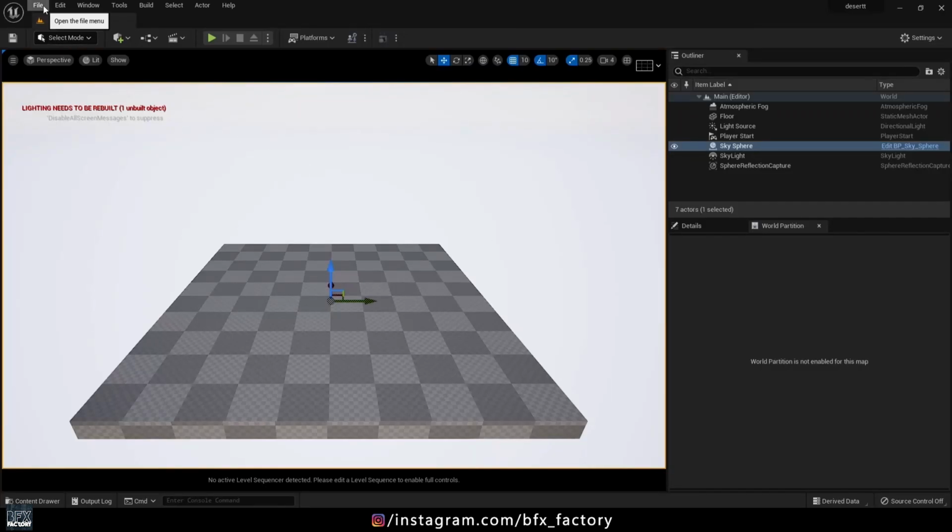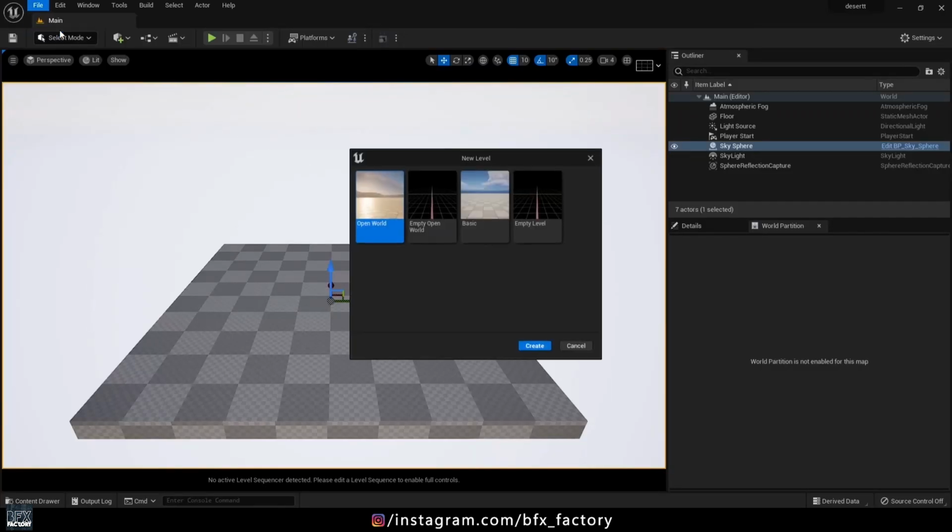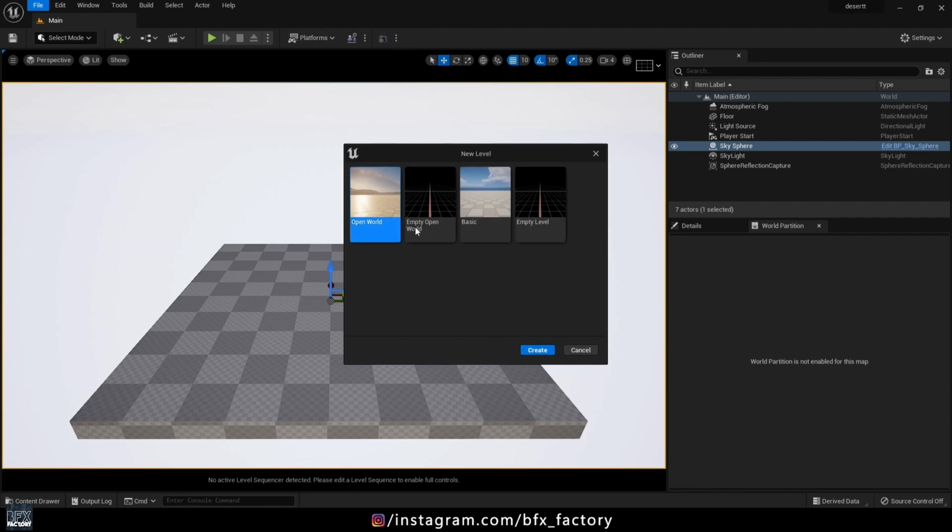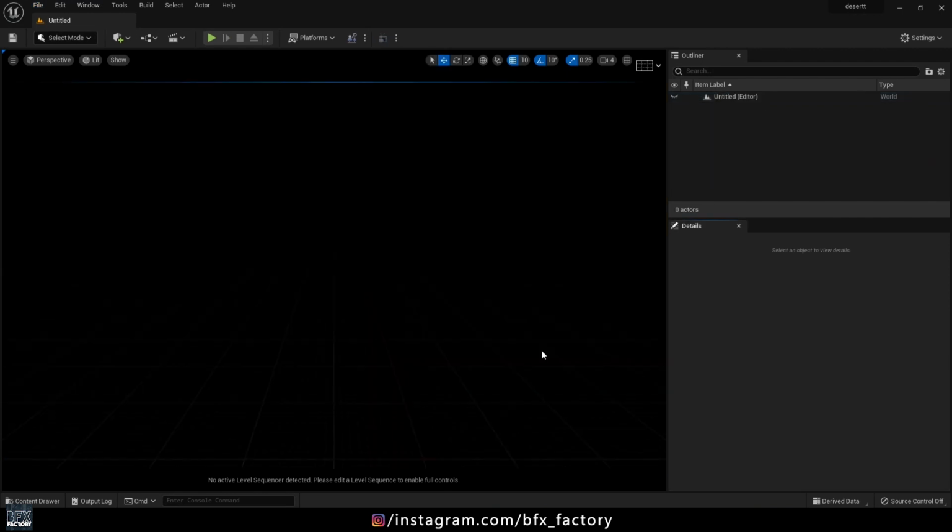So first we have to create a new level here. So go to File, New Level, and here you can choose any of these options. Okay, so I will choose empty level here. After then you can see there is no light setup here, so we will create our own light setup.